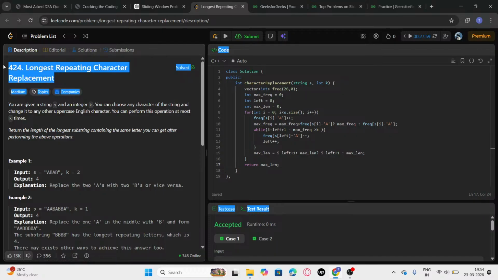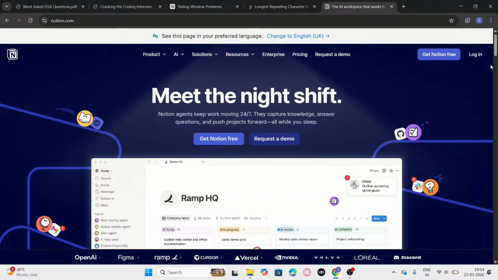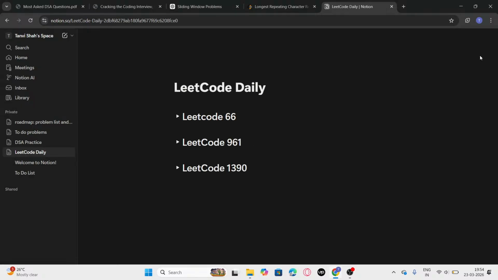Let's write down this problem. Longest repeating character replacement. Where is my Notion doc? I think I should start solving problems on Geeks for Geeks as well. It's not that bad. And it also has a wider range of problems as compared to LeetCode. But LeetCode is more popular, so people do LeetCode.